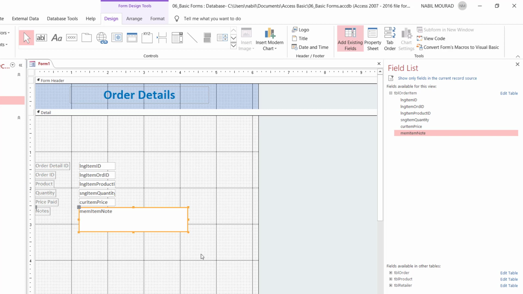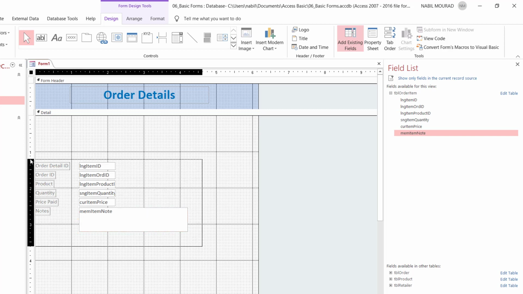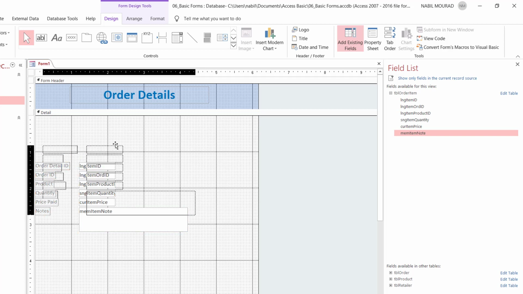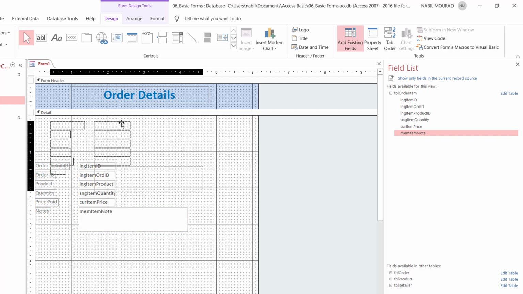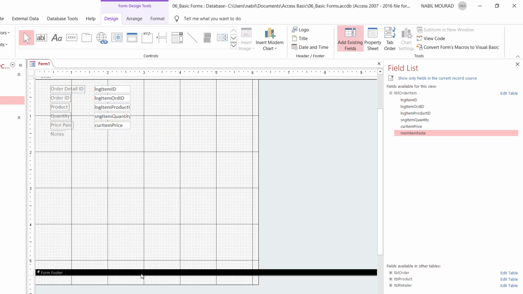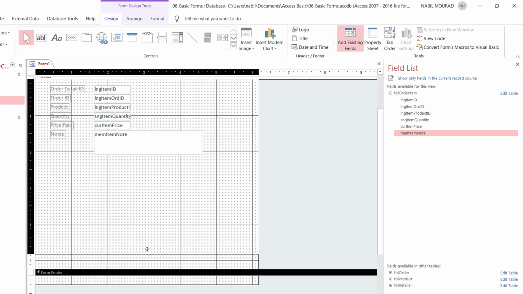I want to select all the fields, so I can simply select one of them and hit Ctrl A to select all of them. I can select one of them and press Shift and click on the other ones, but easier, I can drag a selection rectangle that includes all of them. When you drag the selection rectangle around them, you would have selected all of them. Now I can move all of them simultaneously, and I'm moving them to the top of the Detail section. And to make my form look even better, I want to reduce this space below the fields, so I select the form footer and then I drag it up.